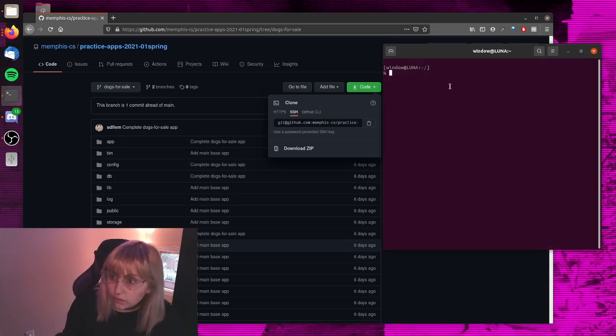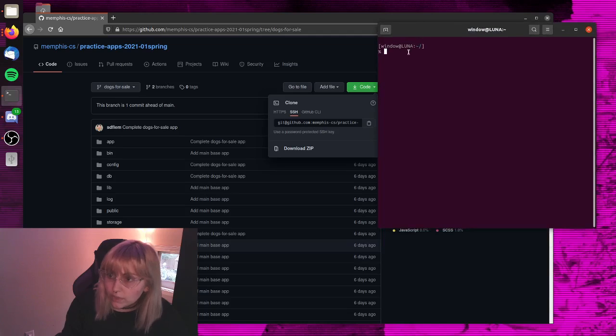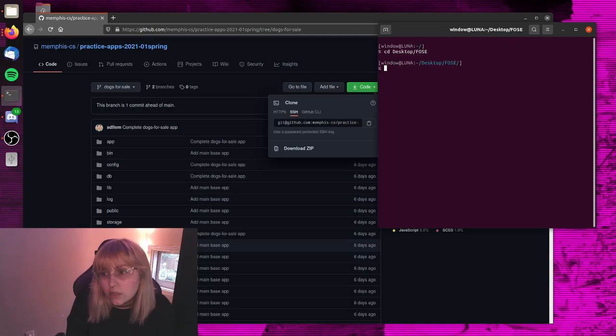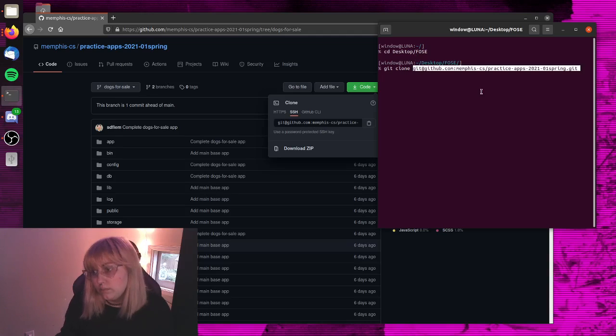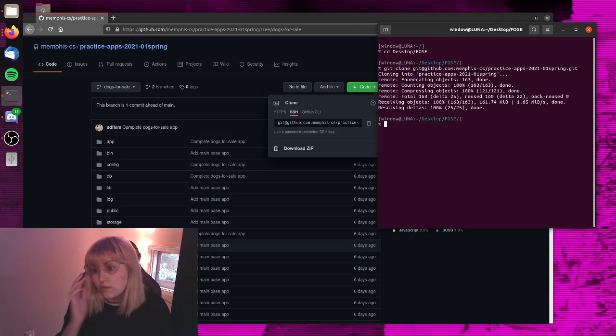So from here, I'm going to go over to my terminal and I'm going to go to the directory that I would like to download this in. So we're going to go desktop FOSC, which stands for Fundamentals of Software Engineering. So now we're here. And then from here we're gonna clone this file. So git clone that link, downloaded, awesome.